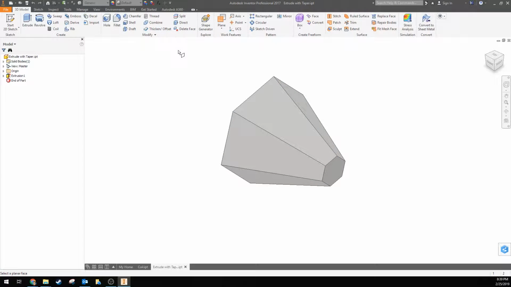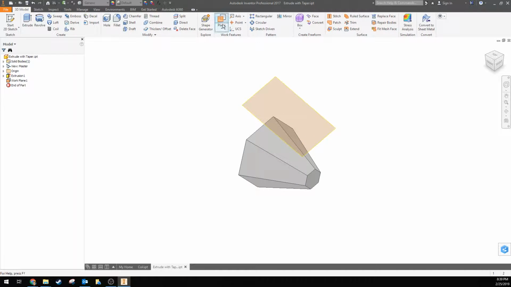So we have offset from a plane. There we choose an existing plane, and then you'll get this arrow here, and you can pull it out either by a specific amount or just pull it out till it looks like a good distance. So let's say we wanted that 1 inch, hit enter, and there is that new plane.